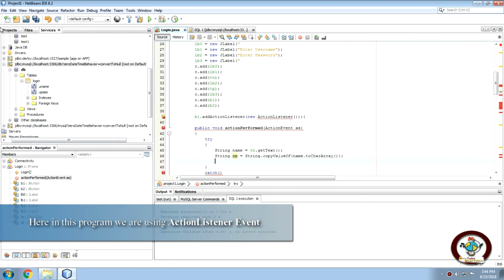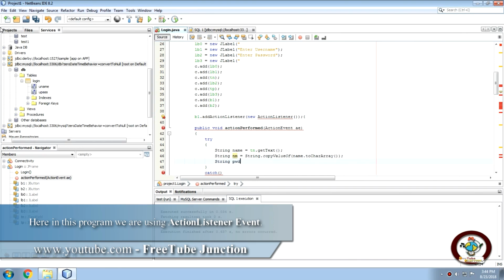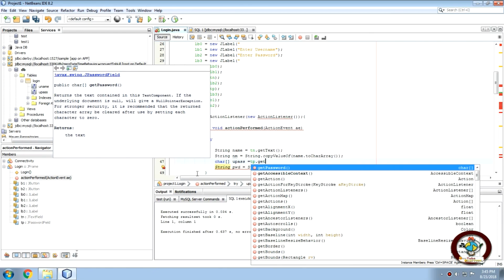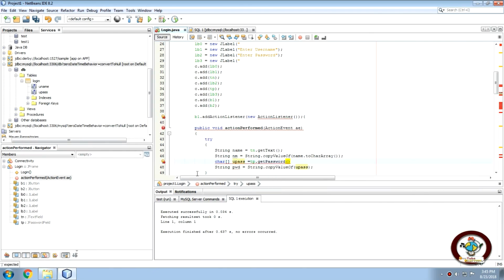Now we'll go for the password. String, we'll name it pwd equals String.copyValueOf, I will pass... so let's see why. Alright, I haven't created this. Yeah, before this I had to do this. Character array, you pass it as its identifier because we have passed that here down, and tp, that is text password, dot getPassword. Done. Then we'll have some of our if statements.